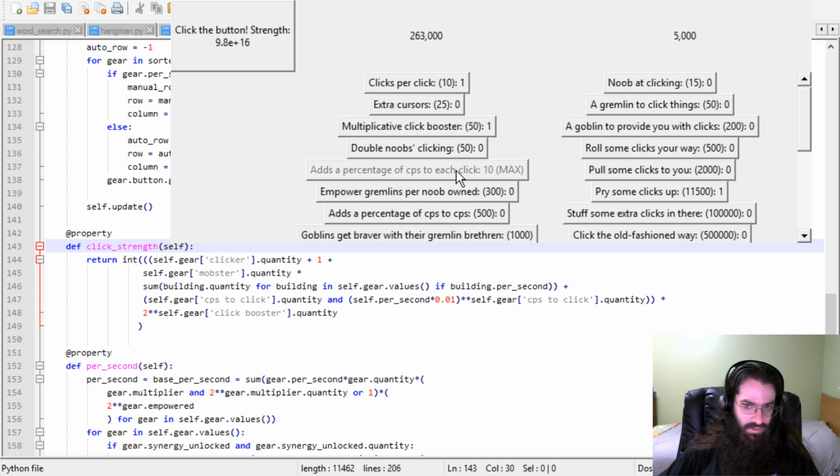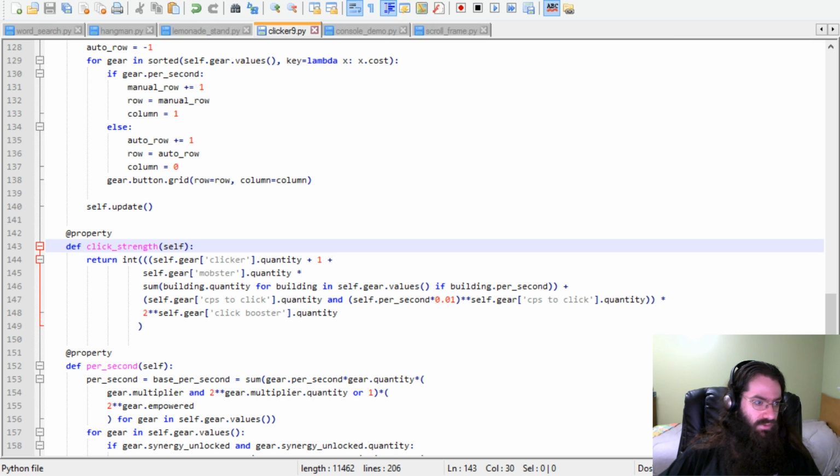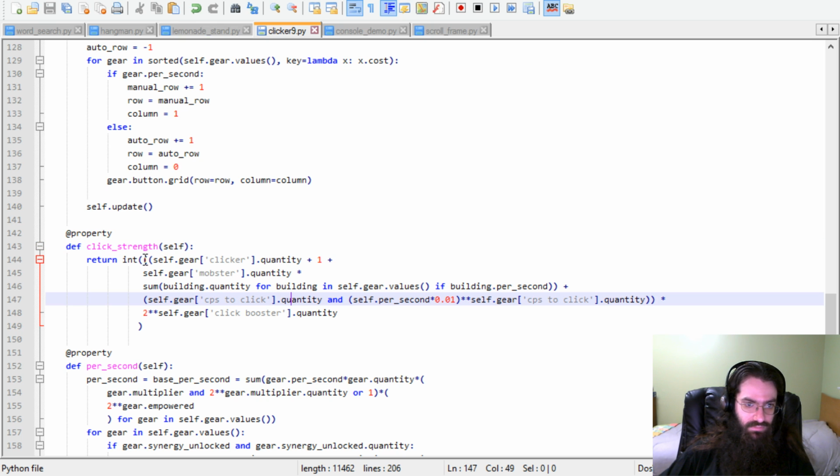Click strength is... Okay, this is wrong. Something's very bad. Okay. Let's get rid of that. Okay, this one is this plus 1 plus this times that. Okay.